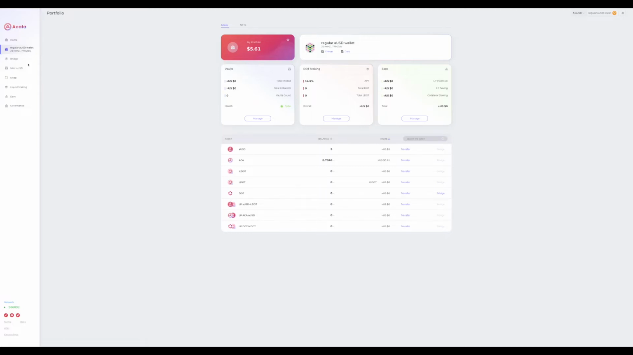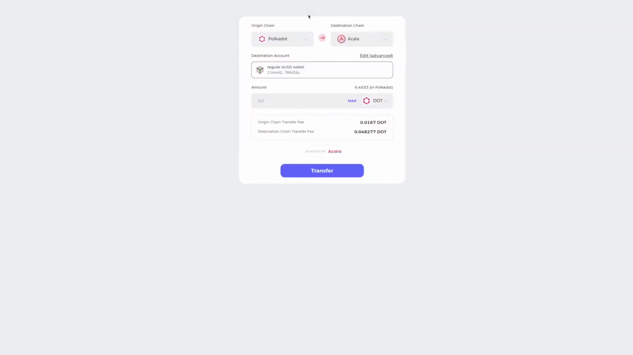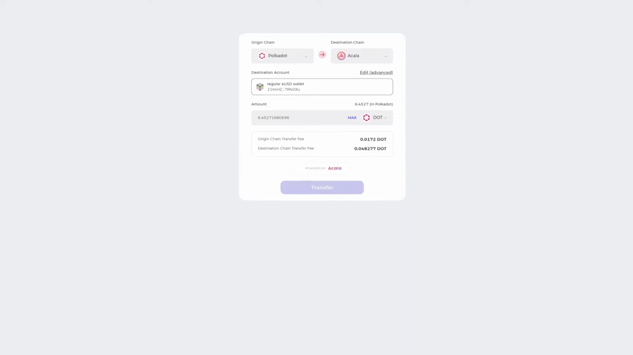So what we're going to do is go over to bridge. You can see the origin chain is set to Polkadot, the destination chain is set to Acala. We have 6.45 DOT in our Polkadot wallet. We want to transfer these onto the Acala blockchain. We're going to select the transfer button. This is going to trigger a transaction that we need to sign. I'm going to sign this now.